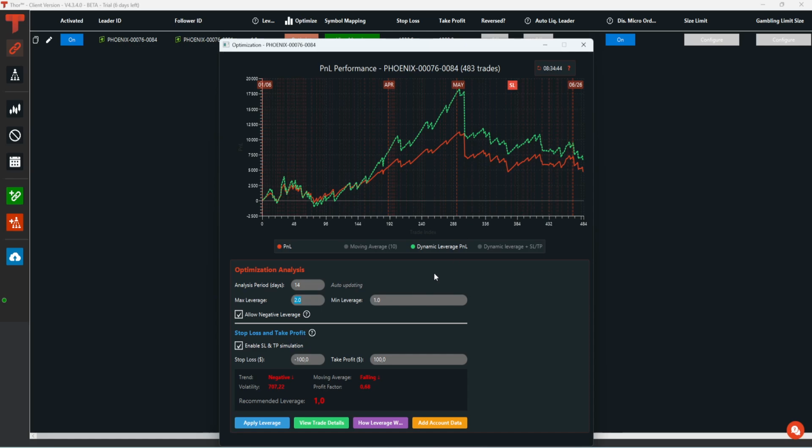And that is where the final and by far the coolest feature, something that we use all the time, comes from. And that's why I'm so happy to present it. It's this dynamic leverage plus SLTP. So this line here shows you the equivalent of this green line if you had applied a stop loss of this value and a take profit of this value.